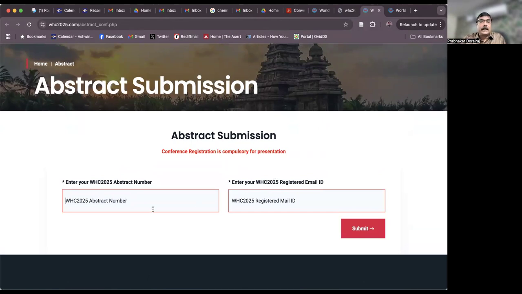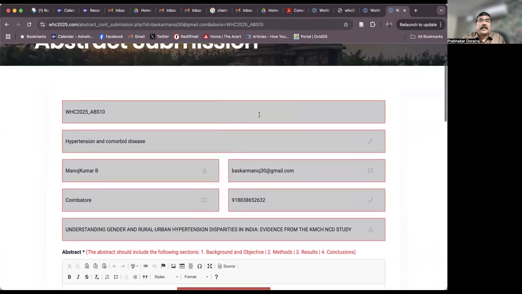There are two essentials here. One, you enter the abstract number and your registered email ID. And once you give submit, it's very important that your registration should be there. If you don't have a registration, it won't go beyond that. So you will be able to give a final submission only after you do this. Once your registration is accepted and it goes inside, you will come to a page like this.